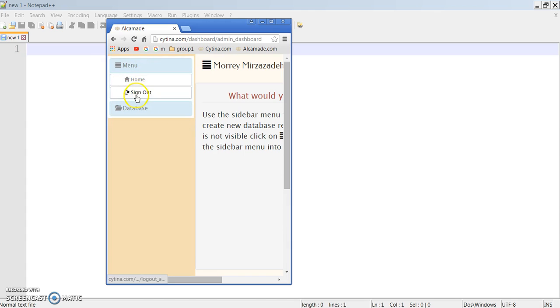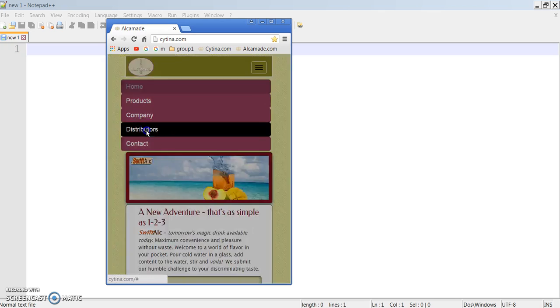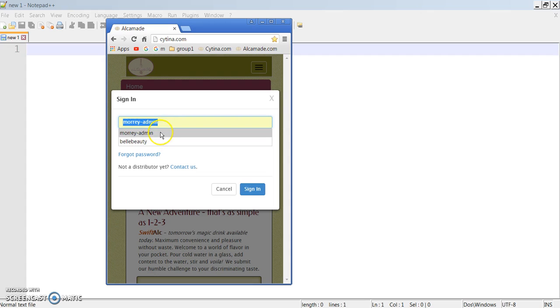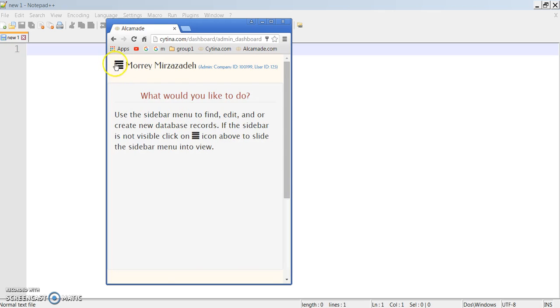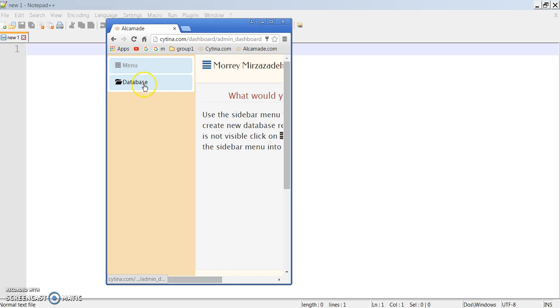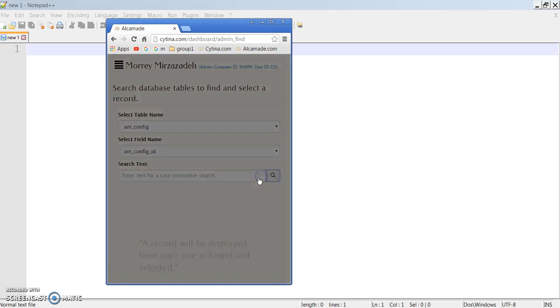Let's go ahead, for example, sign out, and we can sign back in again from here, go to the back end and continue doing the admin operations. Let's go ahead, find a record. Let's say I want to look at the Alcamade config records. Let's look at all of them.